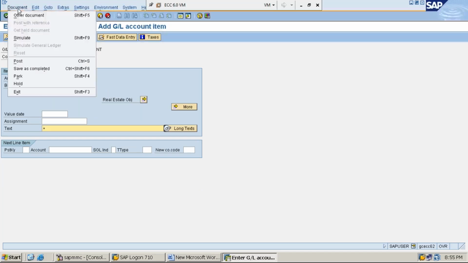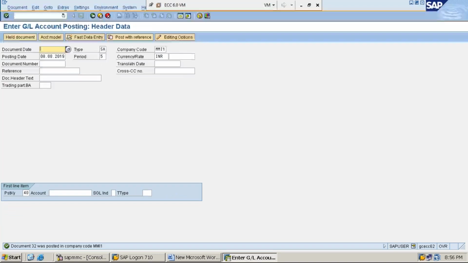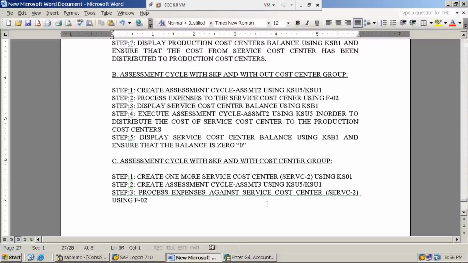Click on document in the main menu. Click on simulate. Click on post. Now, if we go and see the service cost center, it should show the balance of 1 lakh. Let us check that.